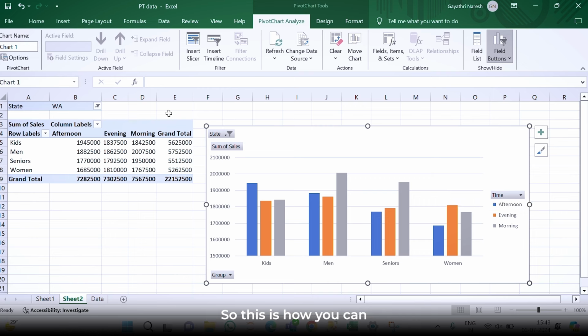This is how you can insert a pivot table, and you have inserted a pivot chart also. This pivot chart you can directly import to your dashboard and use it, so that when you are preparing reports or presenting a dashboard, it will be very attractive. And you can also make this interactive.